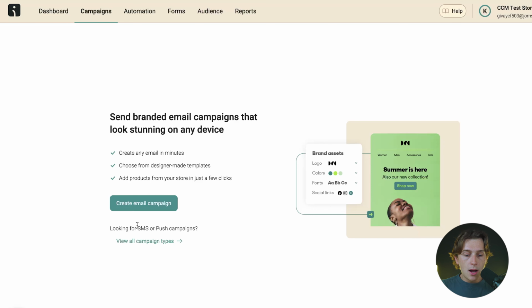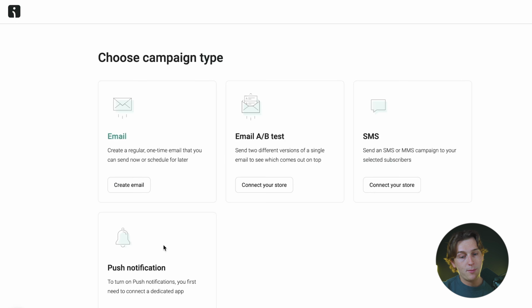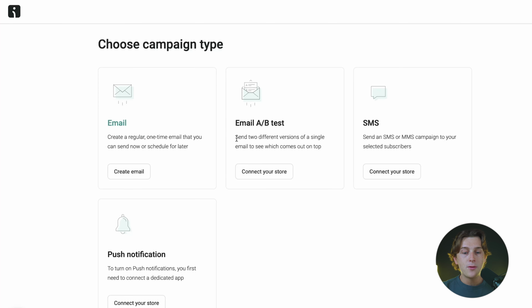Also, really quick, if you're not trying to create an email campaign and you're more so looking for an SMS or a push campaign, you can go down here and view all campaign types. They have their email campaigns, their email A/B test campaigns, and of course the SMS and push notification campaigns. We're going to go with our email campaign though, so we'll hit the Create Email option.